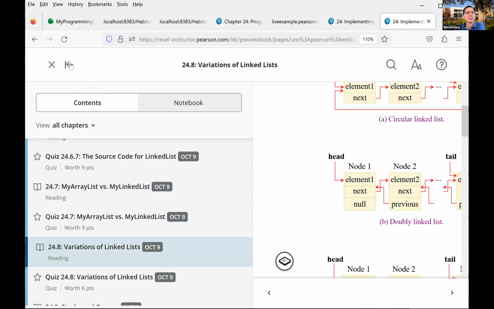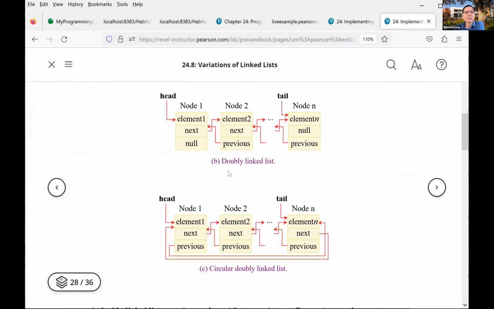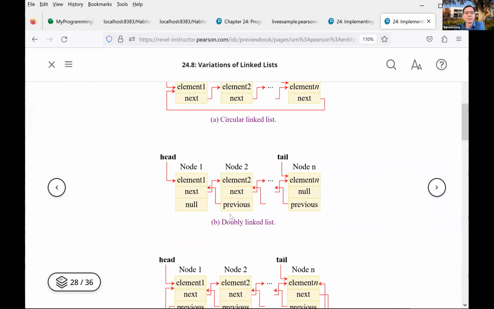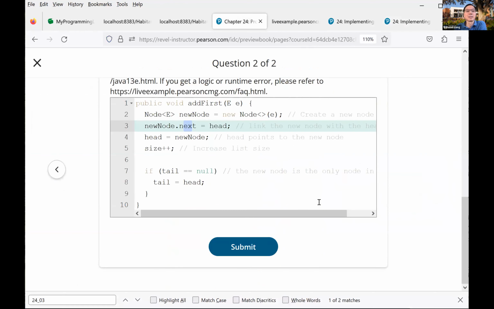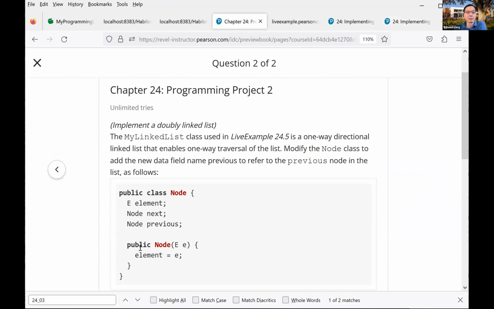All right, so this is the doubly linked list. So it's like this here. All right, so you're gonna add a new one. So you're gonna create a new one. So please note that in this doubly linked list, this is the node. You're gonna write your code and you're gonna see this is the node.